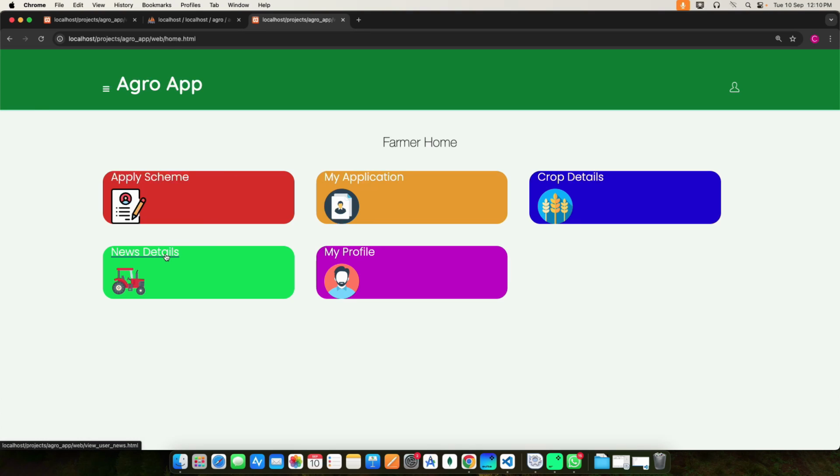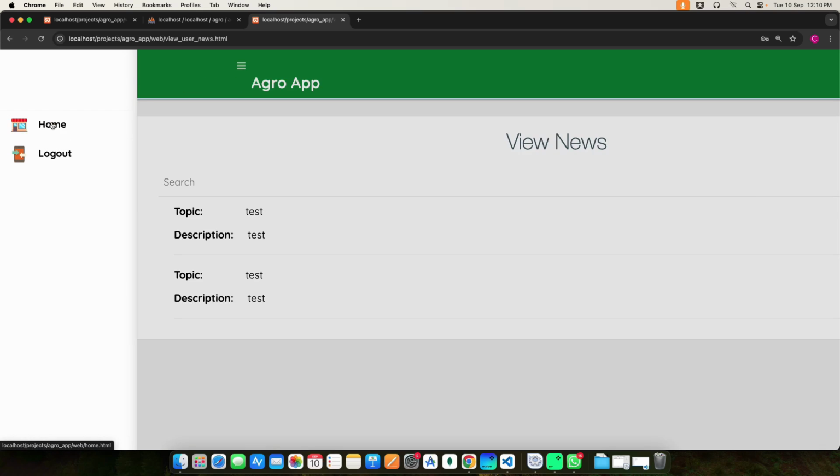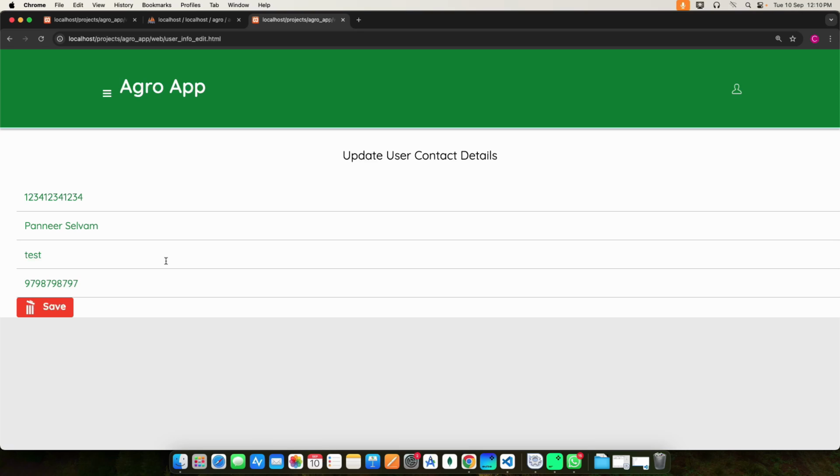And then click news details. Here you can view the news details. Click my profile. Here you can view the user details. If you want to update anything, you can do it here.